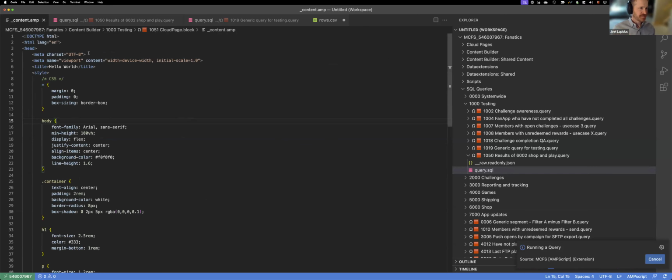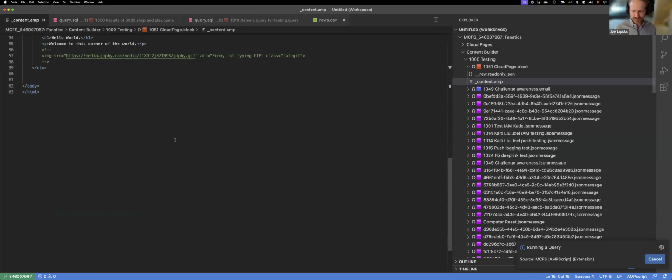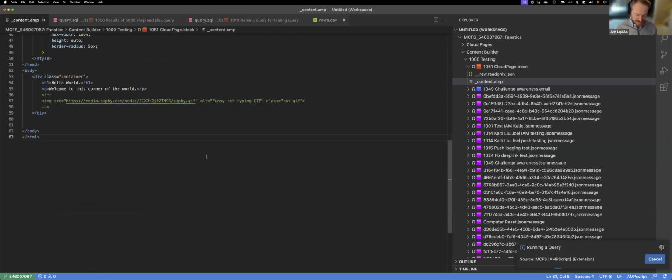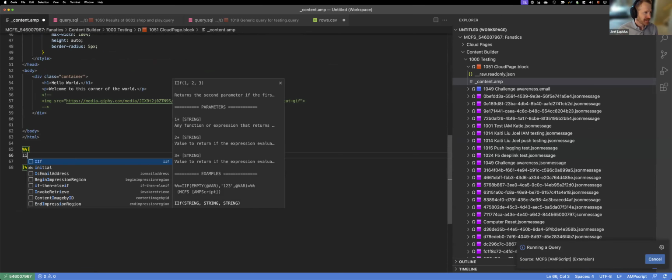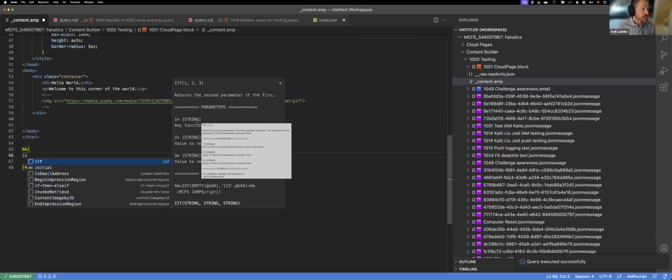Okay, so this is a content block. This is the AMPscript thing that started this all. So I'm going to start typing the AMPscript IIF function. And my gosh, it knows what that is. So it even popped up with this helper text: IIF returns the second parameter if the first is true. So this is explaining that.